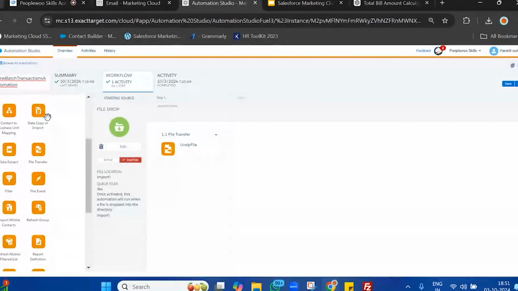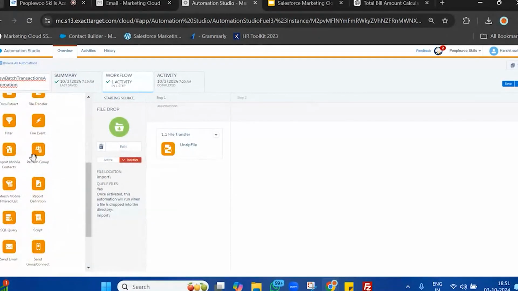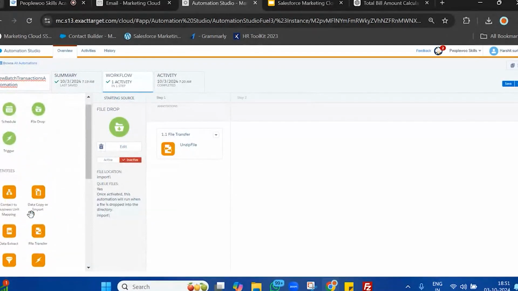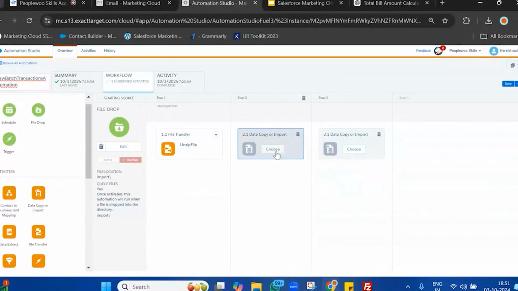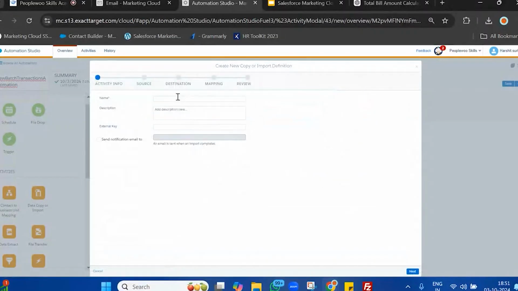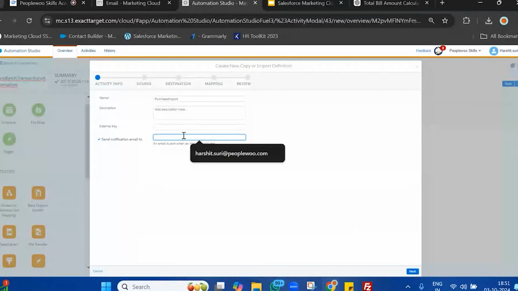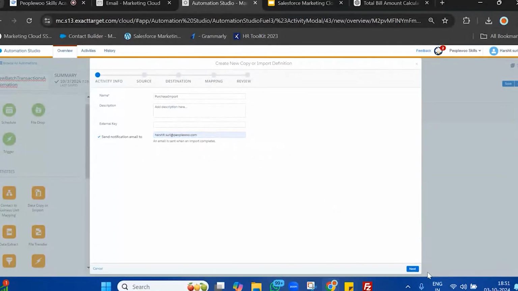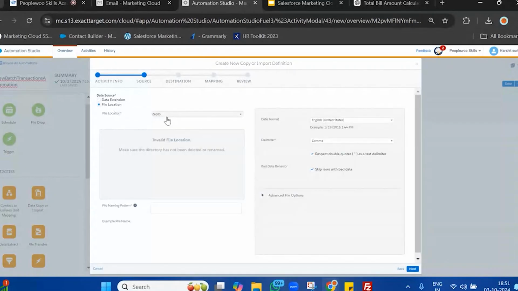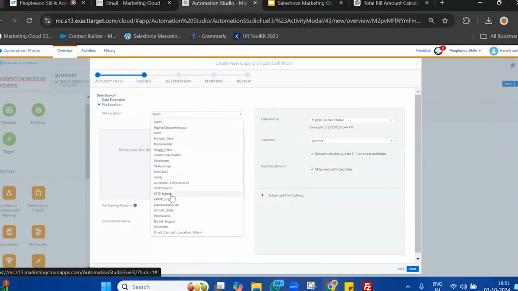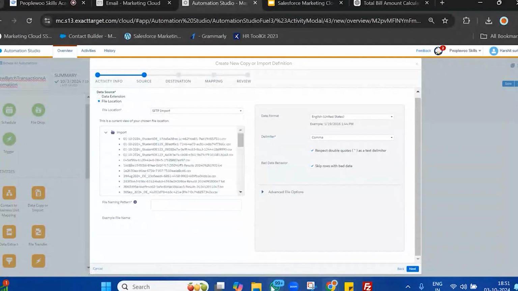The first import activity will import purchases and the other import activity will import transactions or specifications. Click next option. Select a file location from where to import. The imported file is present inside SFTP import folder.